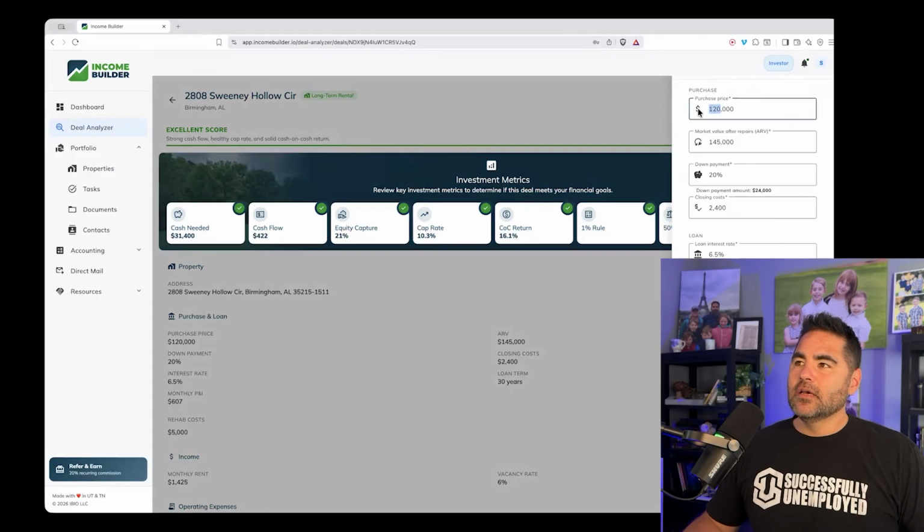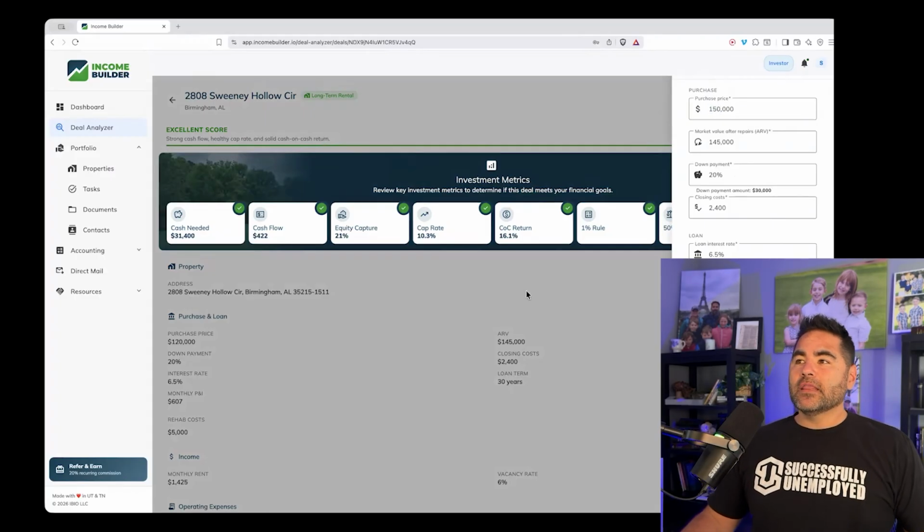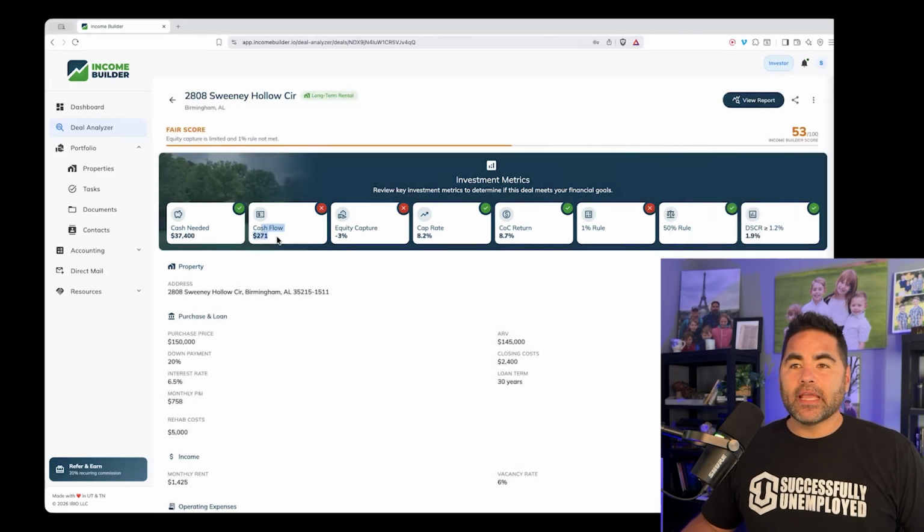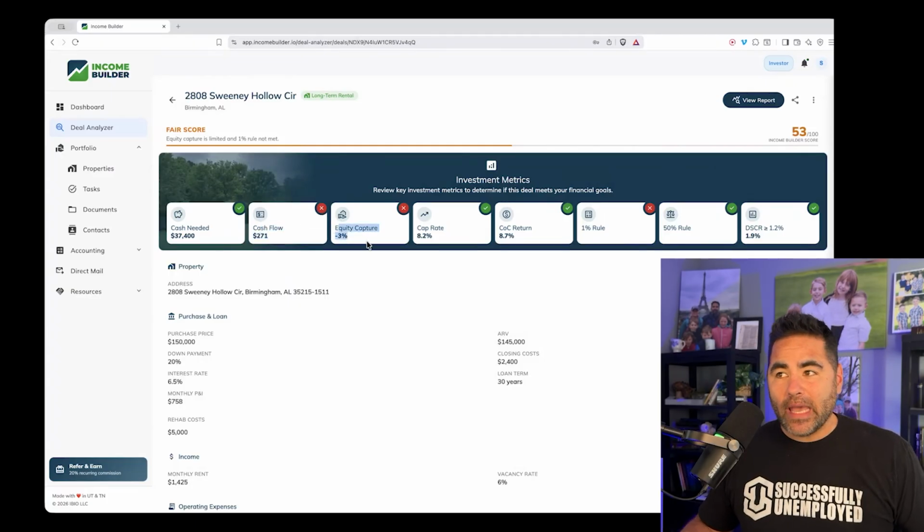I'm going to adjust this purchase price to $150,000. So it's $5,000 more than the market value. And then it's going to see, oh man, our cash flow is down. So now it's a red light. It doesn't meet that criteria. We're not making the cash flow, and we're not capturing equity, which is bad and does not meet the 1% rule.